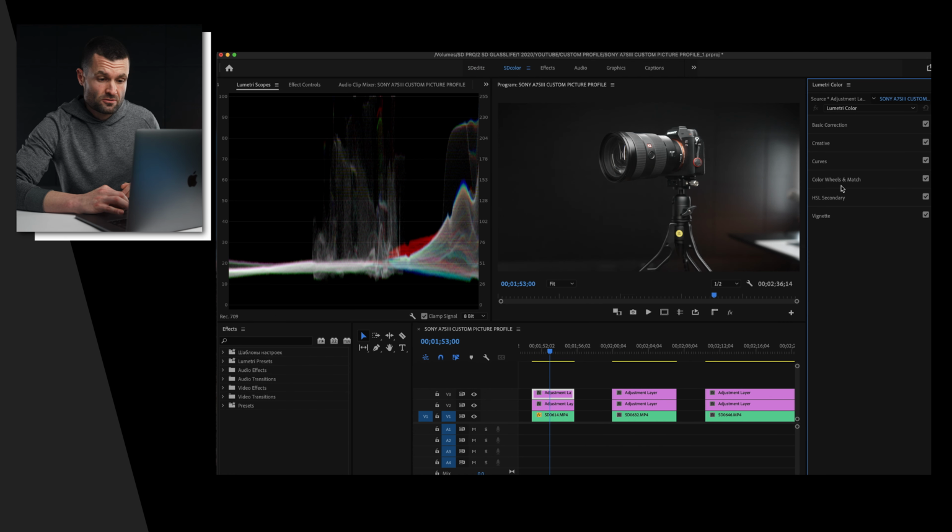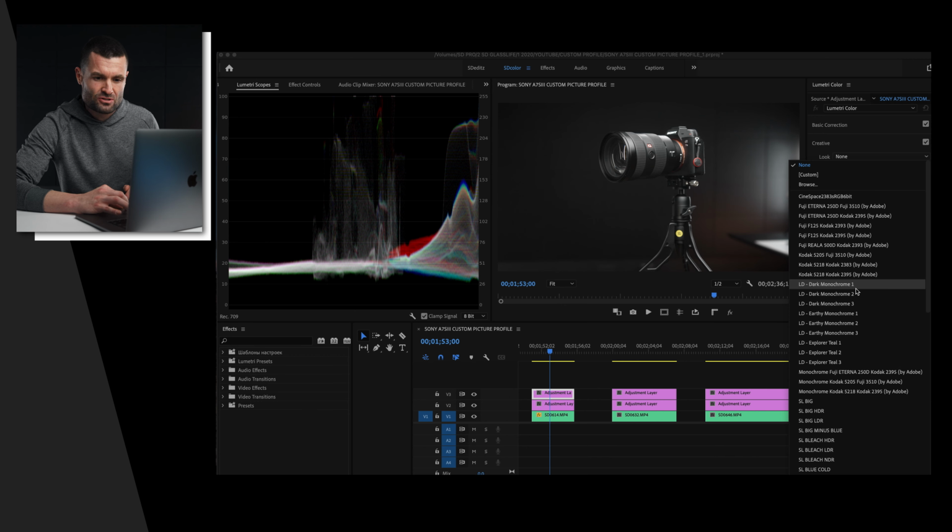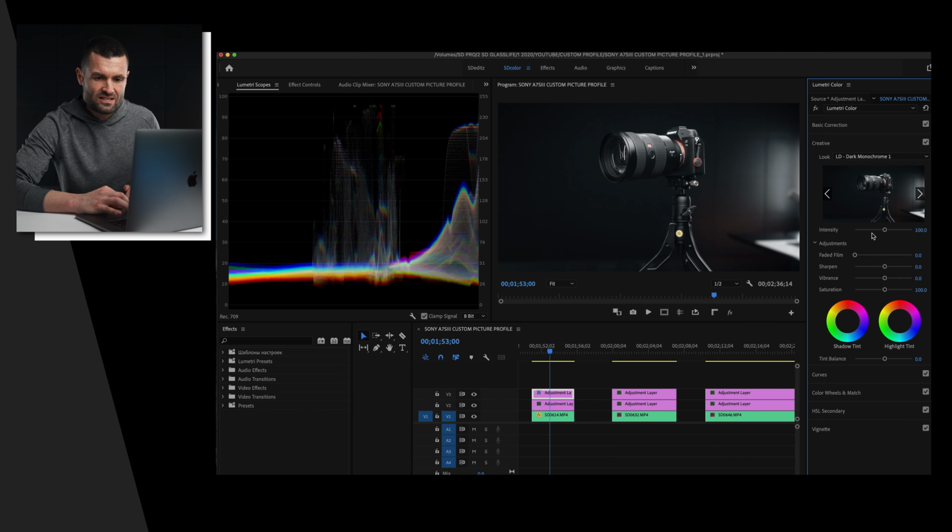And first thing I would do to that top adjustment layer is I would add my stylized look, which is this Lens Distortions Dark Monochrome 1. I'll put this in the description down below. I've got no affiliation with this whatsoever. I just like the LUT a lot.